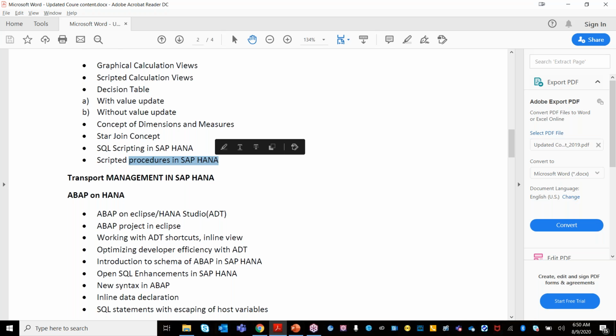So basically, on the procedure side, we need to learn SQL script to develop the procedure. Once we learn SQL script, we are going to develop the procedure. So in HANA, we have procedures. Similarly, on the ABAP side, we have something called AMDP, ABAP managed database procedure, which is also designed using SQL script. We'll learn about it in detail.